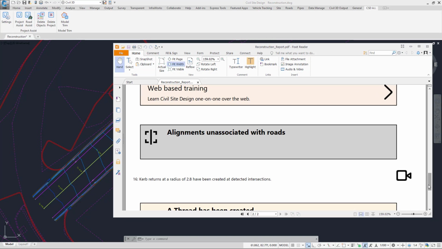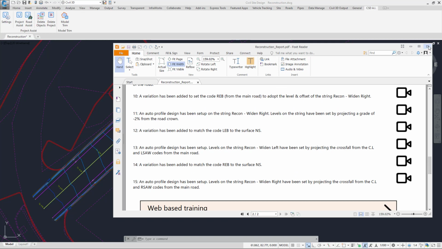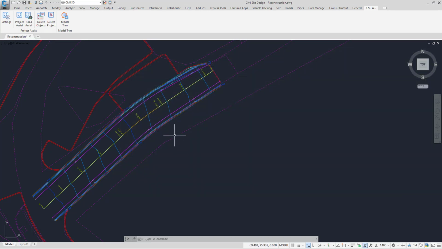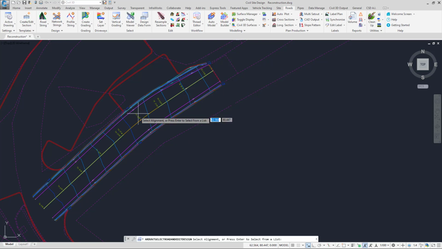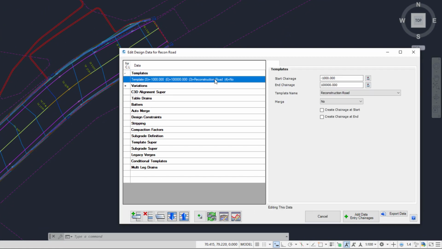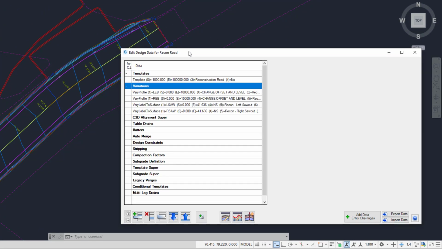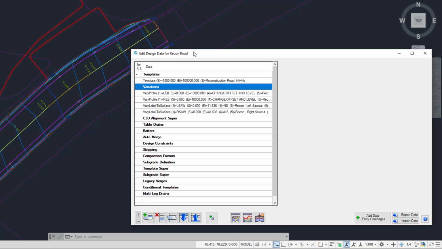So the PDF report is generated, which we are free to go through and review as we wish. We're going to close that down, and we're going to go and open up the design data form for our new road. So if we review the template that's been applied, that's all okay. There are now some significant differences with respect to the variations that are being applied for this particular option.